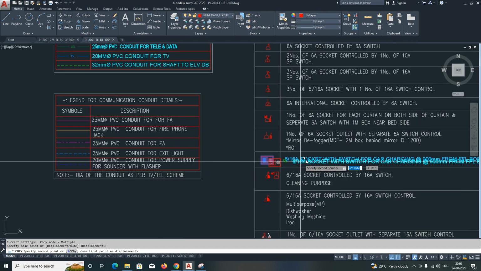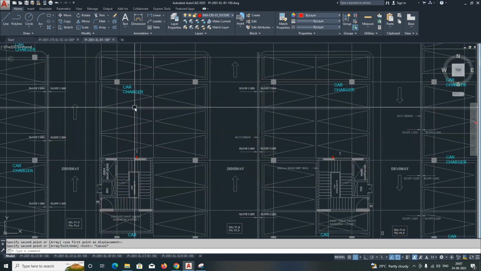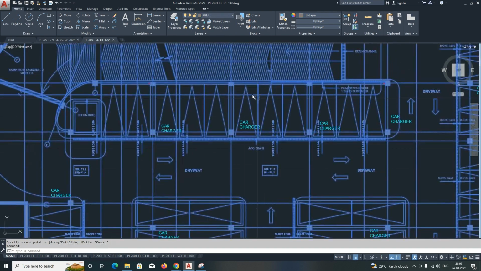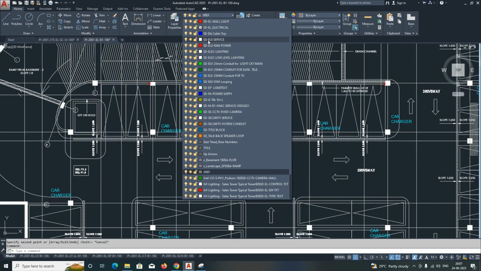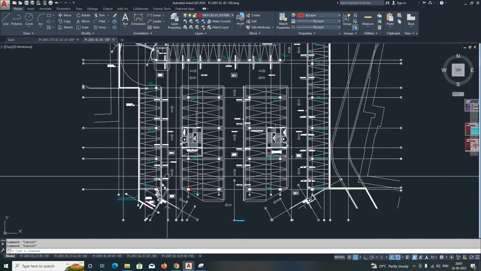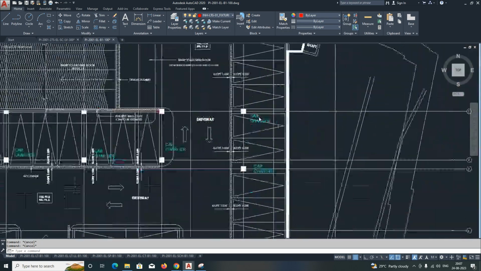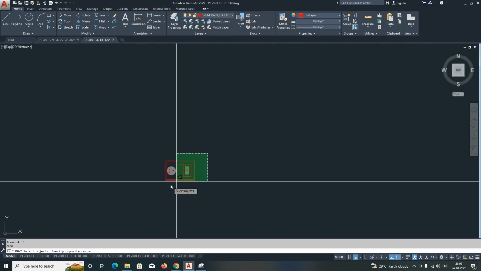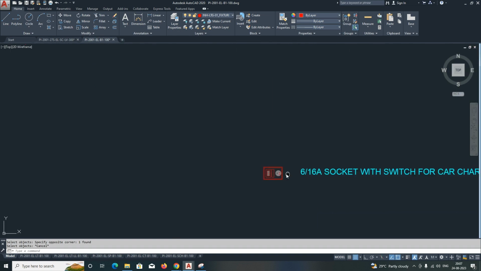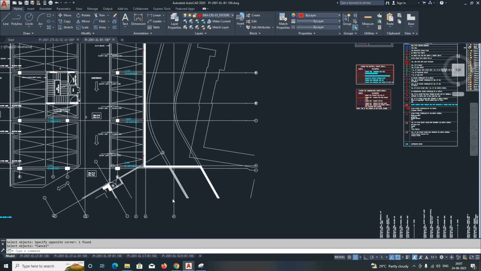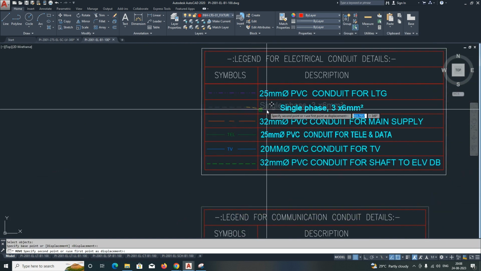So I'm copying these things, then I will place them over here. This is one of the car parking layouts, the basement car parking layout. So we need to place our electrical chargers over here. This is the block for the car EV charger, and I will copy this also.